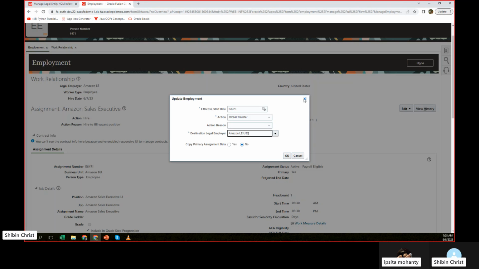Now let's select this employee. Amazon to... now we did not get any error. And then what we have to do is copy the assignments. What we are saying is copy everything, primary assignment data, while we are transferring this employee from that Amazon to this Amazon, so Amazon LE to Amazon LE US2.